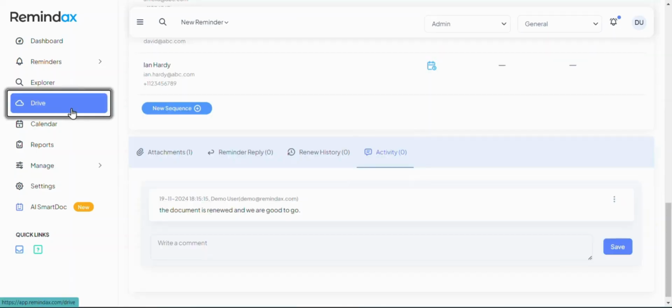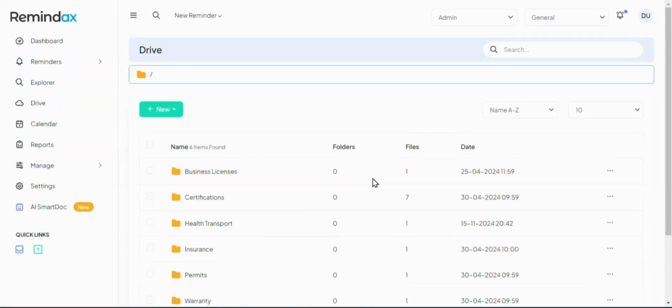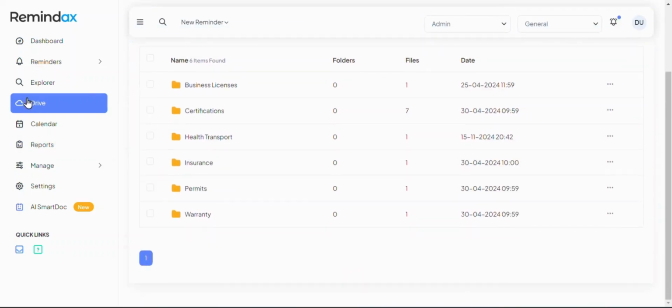Now comes the drive section. The drive section is for the attachments. So you have all the attachments, all the documents for all your document reminders. You can send those attachments so that anybody who is going to see the reminder can see the document as well.